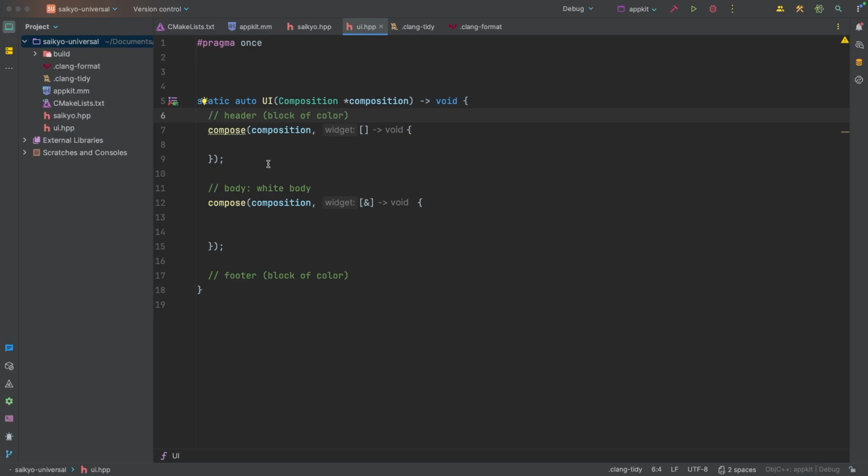Thank you so much for watching this development diary of Saikyo, the cross-platform language learning app. Next time, we're going to flesh out more of this UI, and I suppose, have a talk about making this a little bit more usable.